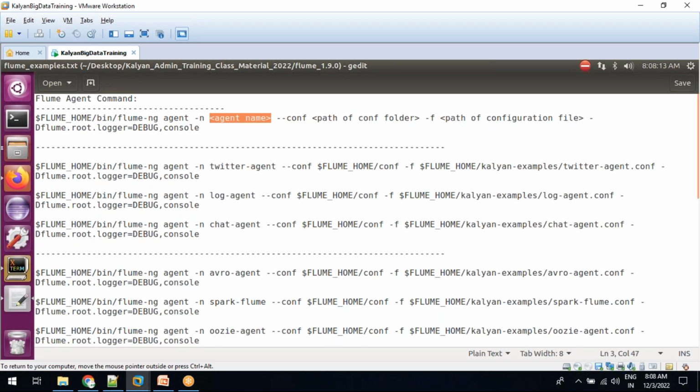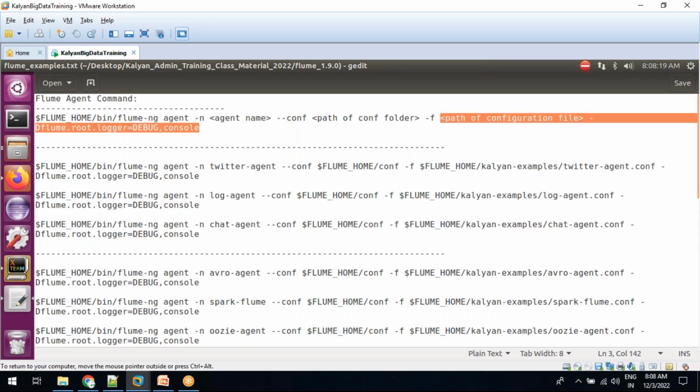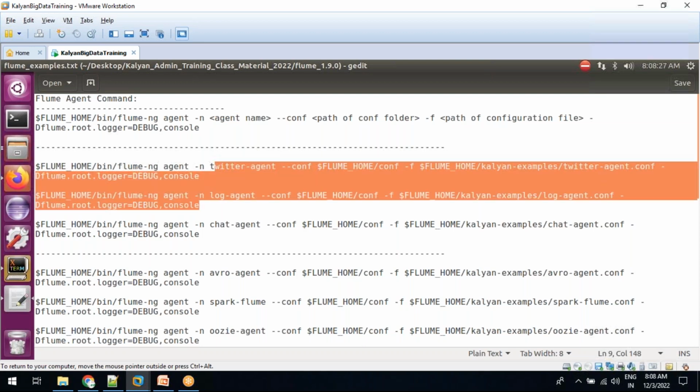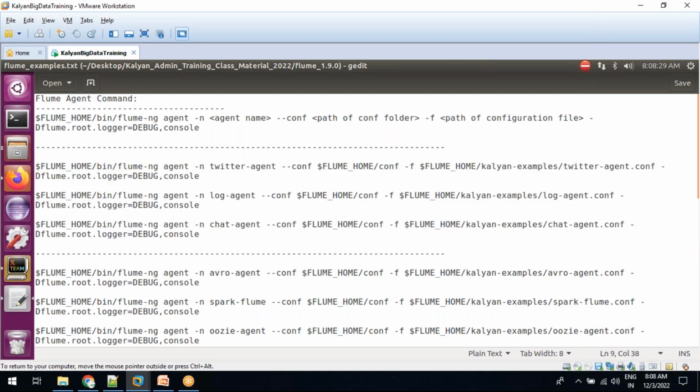Suppose you have written the name as ABC. Inside this file you also have to define the agent name as ABC, otherwise the execution is not going to work. Agent name is very important. Suppose you take examples like Twitter agent, log agent, chart agent, some agent names are written like this, and inside this file those details will be there.